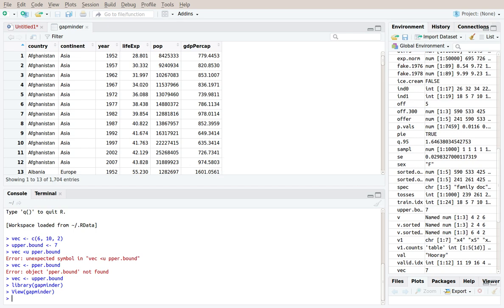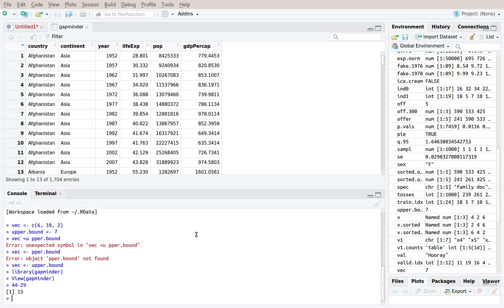So what was the increase in the life expectancy per year there? In 2007, the life expectancy was about 44. In 1952, it was about 29. So the overall increase in life expectancy over the span of the years is approximately 44, I'm rounding here, minus 29. So life expectancy increased by about 15 years.